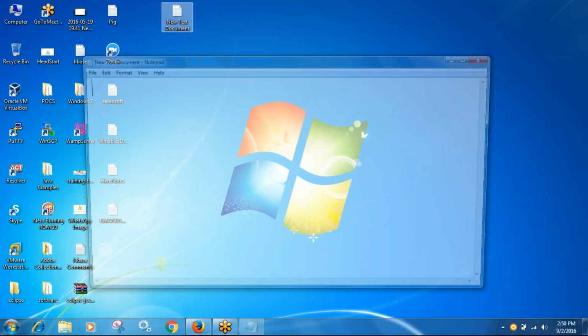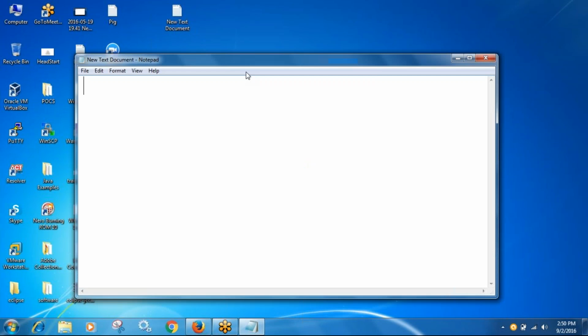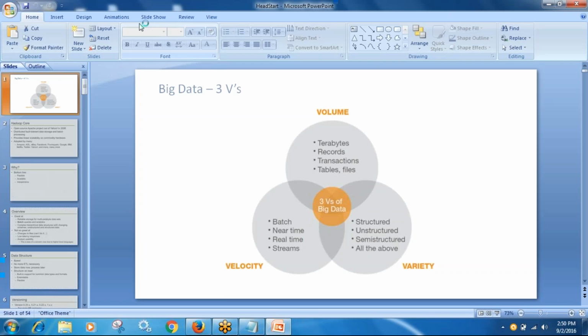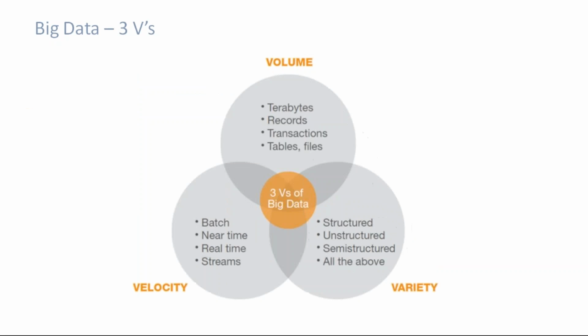I want to show you a small diagram which starts with Hadoop. Can you see right now what it is? What's the concept of big data? So what are the principles or components of big data? These are the three principles that have made big data very high. Is it clear?